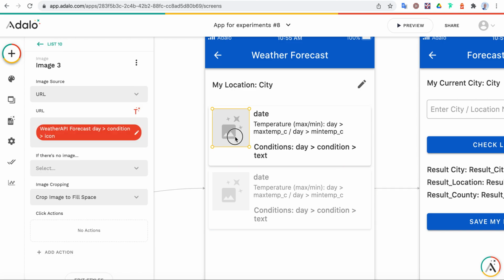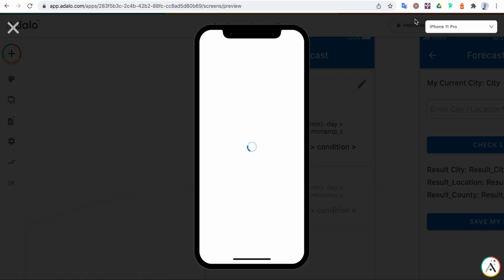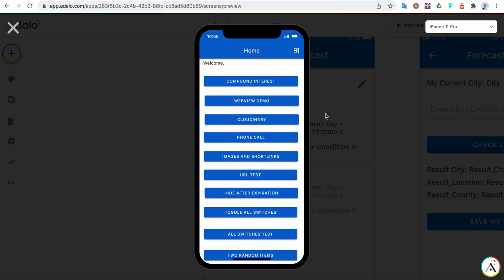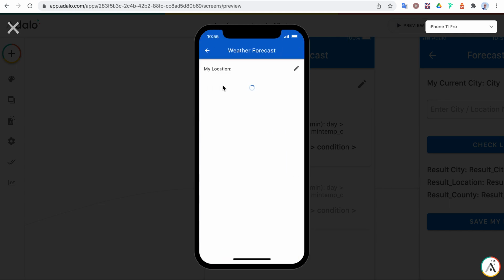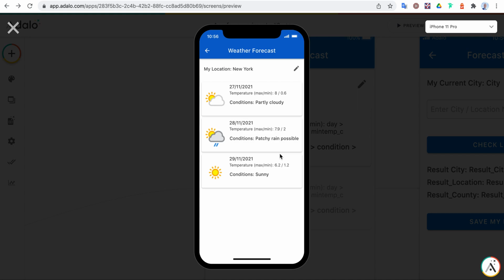Okay, so it seems everything is ready. Let's preview and see how it works. Weather forecast. My location is empty, so let's set the location to New York. Well, it's not necessary to check because we know that it works, so let's save and go back. Okay, so as you can see, partly cloudy. Then tomorrow it's going to be patchy rain, and then it's going to be sunny.